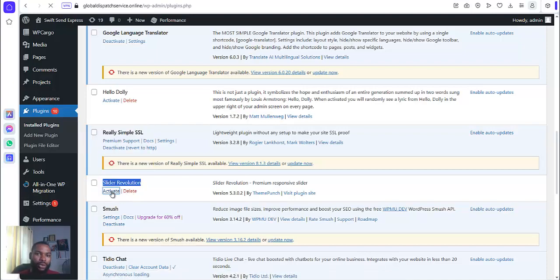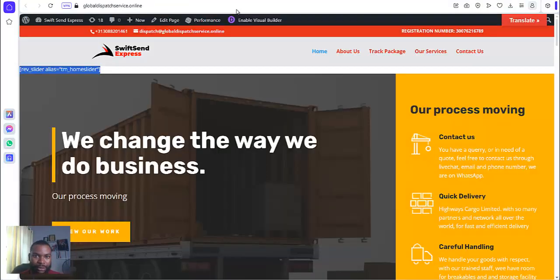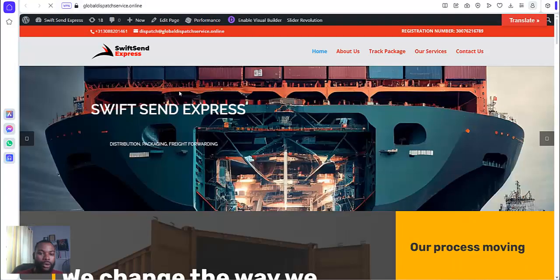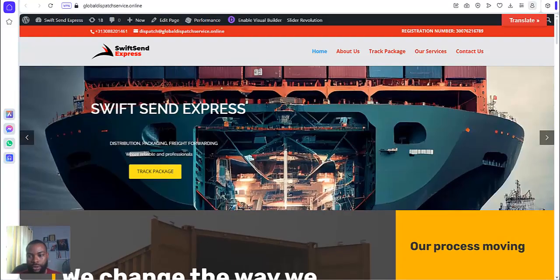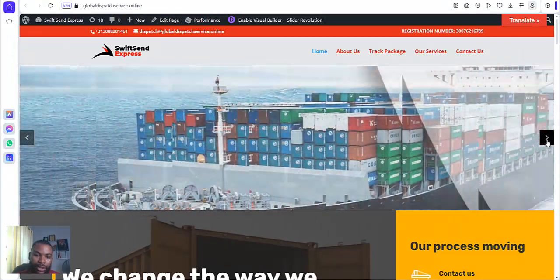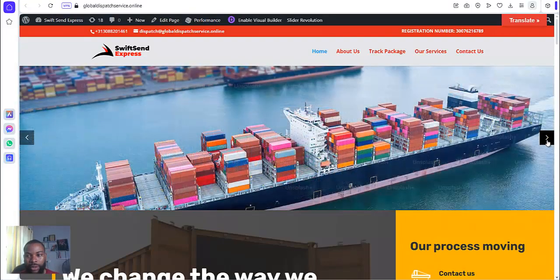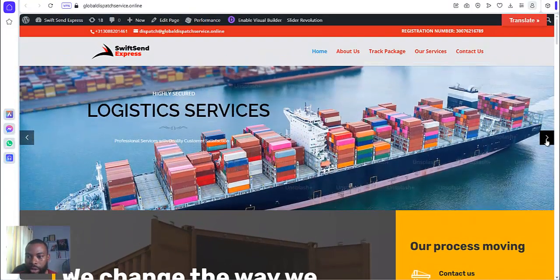Once I activate, I'm going to refresh the front end of the website to see the Slider Revolution that is there on the website now. So this has been activated. Now let me quickly come here and refresh. Let's see what we have there. Wow, you can see, this is the Slider Revolution on this website. So this is a courier website.